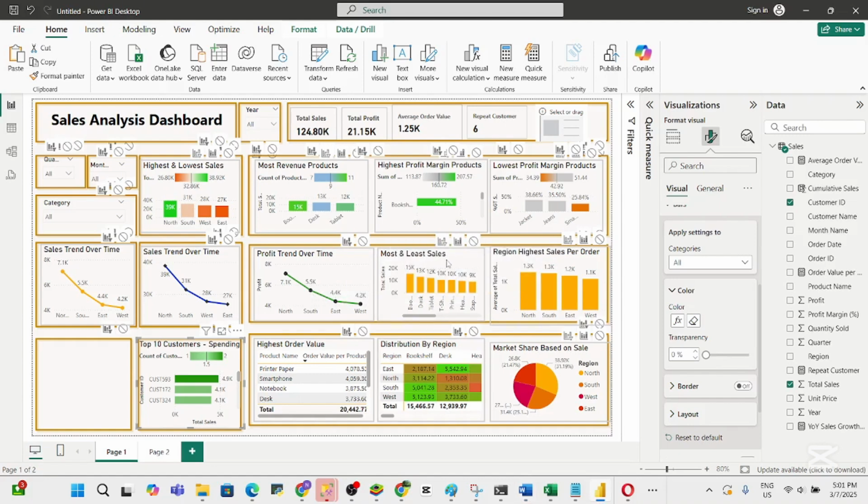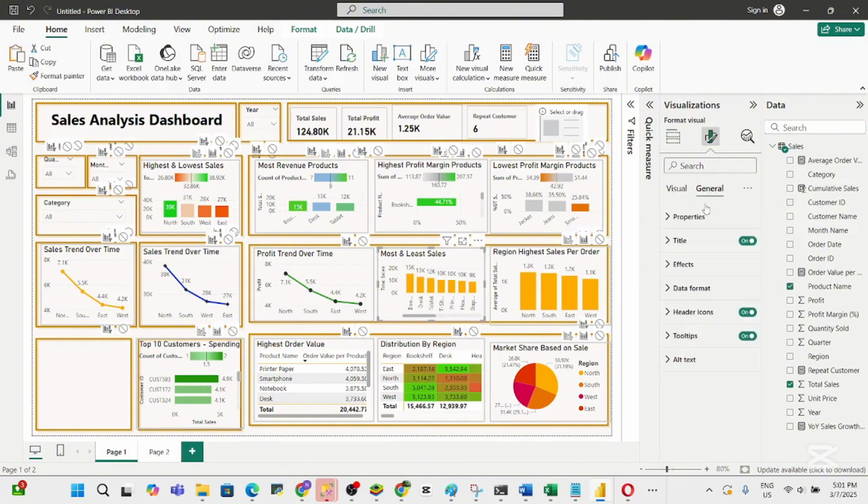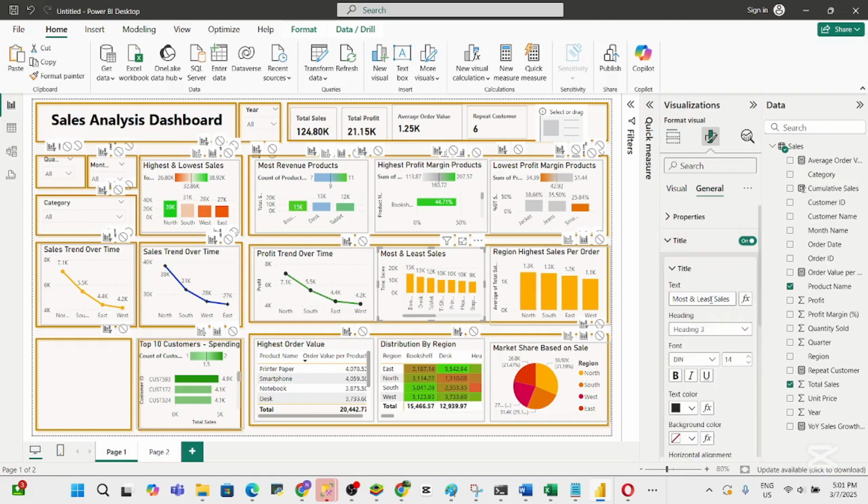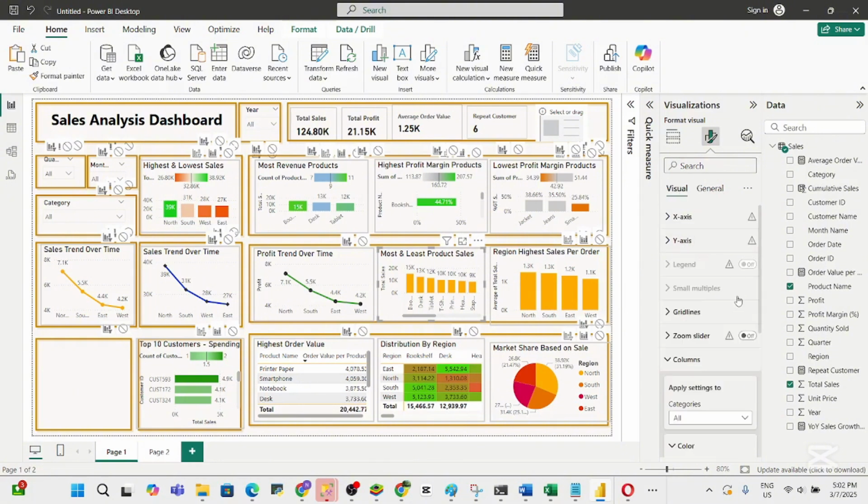Most and the least sales. It's here, so products sold. I want the most and the least product. Okay, product sales. So this one I want to have this color, green and red. And so we go to visual column.